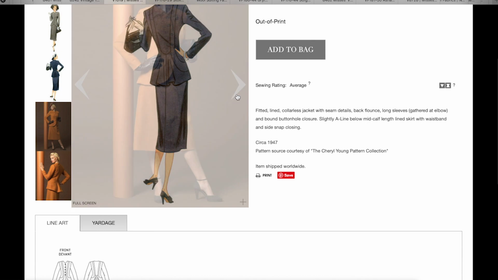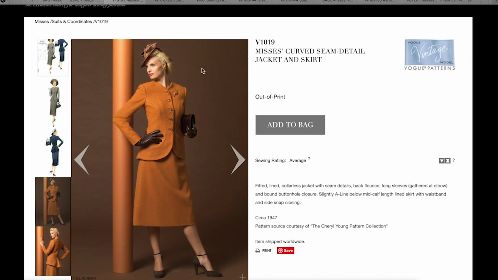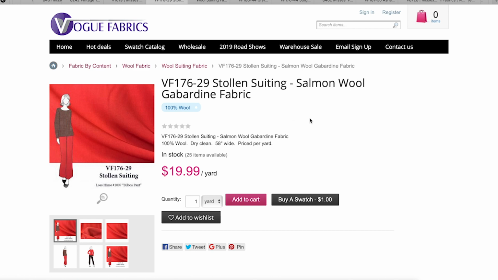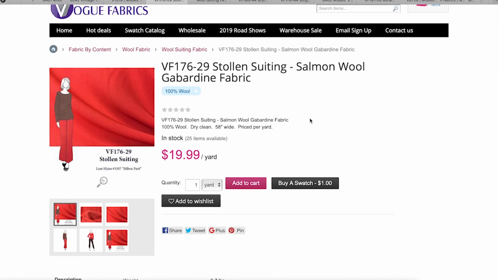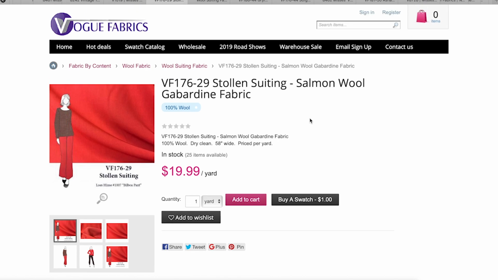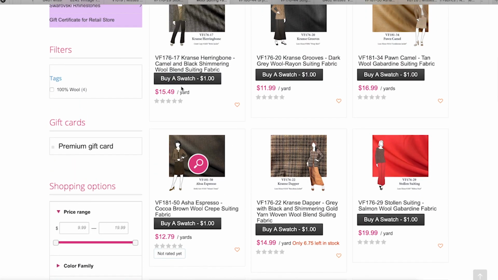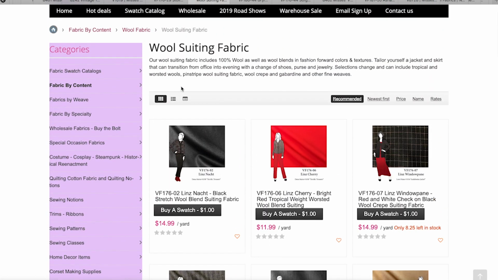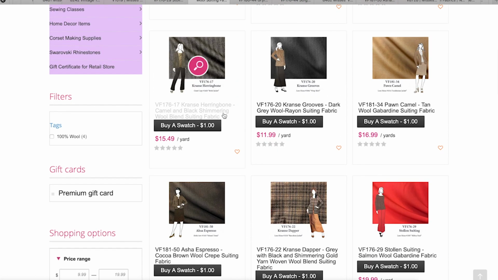So it's a very elegant suit. And I have some options, and they're all wool. And I chose this one, this wool gabardine, 100% wool from Vogue. It's calling it salmon, but on my end it looks like a cherry red. But I recommend it, I'm just inspired by that Simplicity suit in red. It's beautiful. And then I have this.